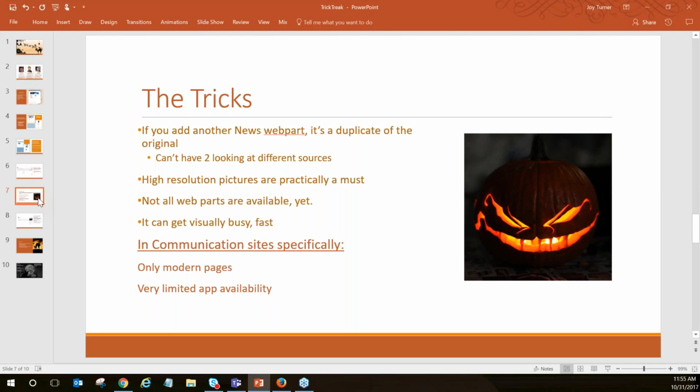Buckle up, but resist the urge to try to customize code or really work hard for some of these solutions. They're more than likely going to be coming. They're just not there yet. In your communication sites, you're only going to be able to use modern pages, and you have extremely limited app availability.